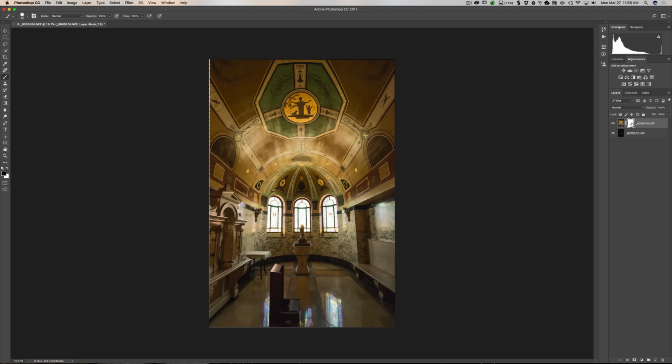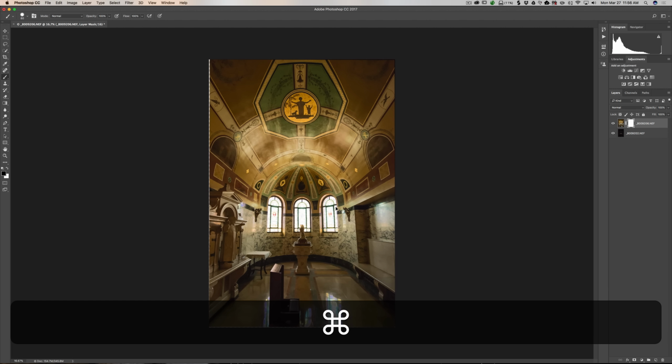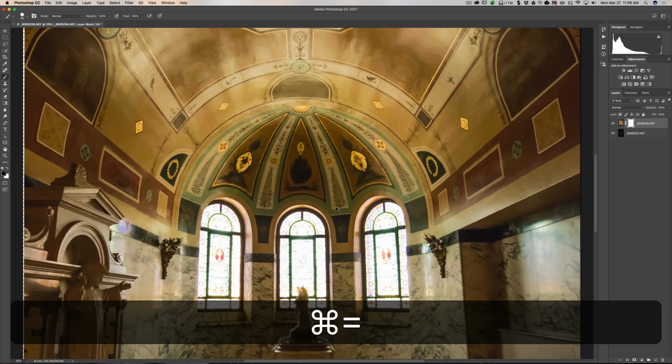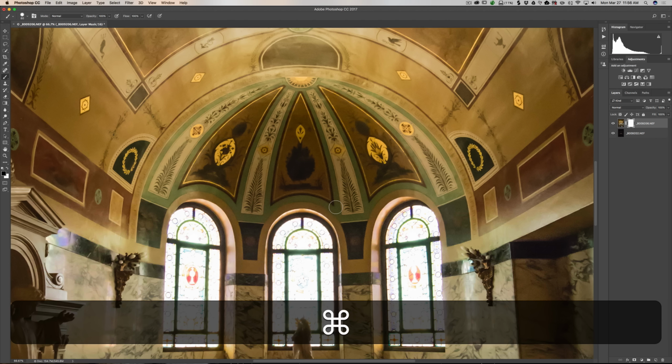Now, we could start painting right now. We're clicked on this mask, but it's a little small. I'd like these windows to be larger. I'd like the whole image to be bigger. It's easier to look at what I'm painting on. So I'm going to hit Command Plus to zoom in. Again, if you have a PC, it's Control Plus. I'm just going to hit it a few times till we're zoomed in.